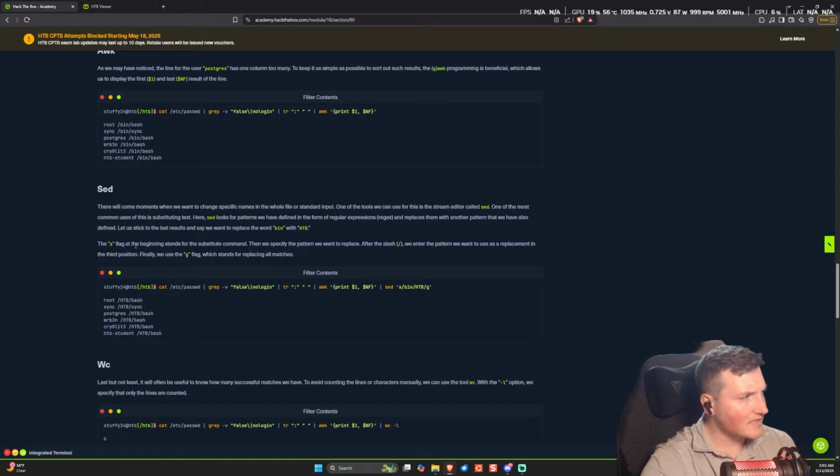Well, you might be asking, what the heck does that even mean? The S, which is right here, stands for the substitute command. So we're substituting /bin, and we're substituting it with /hack the box, right? And then the G stands for replacing all the matches. So what we're saying is, hey, substitute all this and replace it with hack the box.